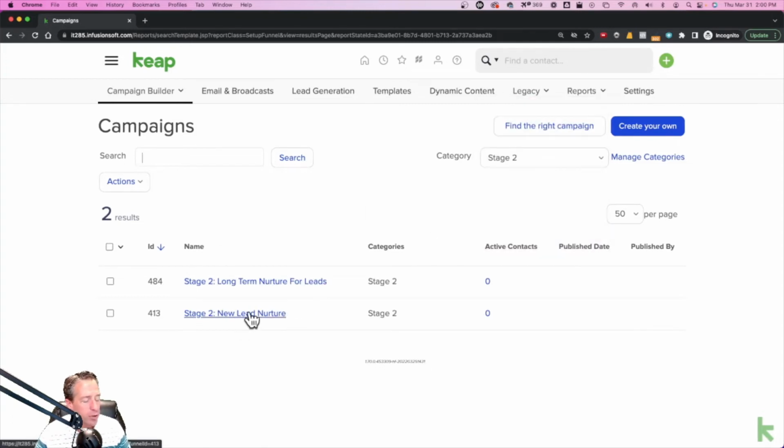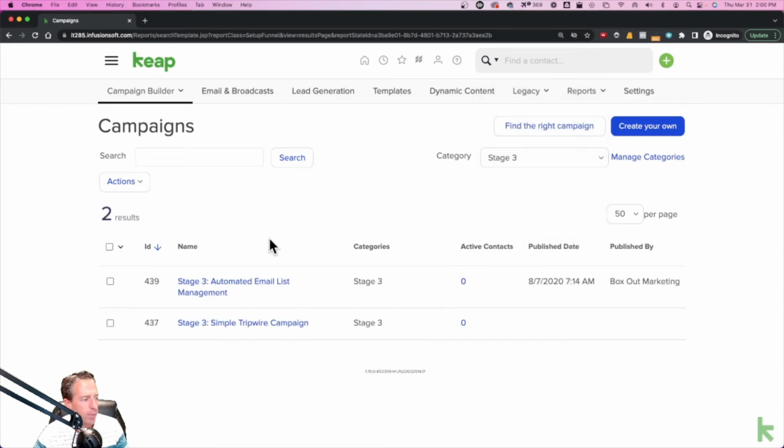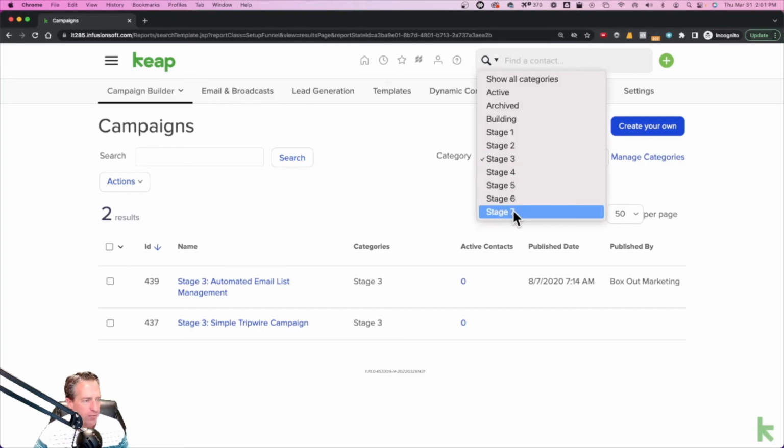Okay, I've got my new lead nurture. All of those leads are going to go into stage 2, new lead nurture. Now, after I send them an offer, if they don't accept that offer, then they'll flow into this long-term nurture for leads, right? Stage 3, how are we converting them? Well, here's a simple tripwire campaign. See how these all logically fit together and they all flow nicely together? When you have those stages, you can see where the person's at, where they may have come from, and where they're going, because you know which stage comes before the stage you're in and what stage comes after the stage that you're in.